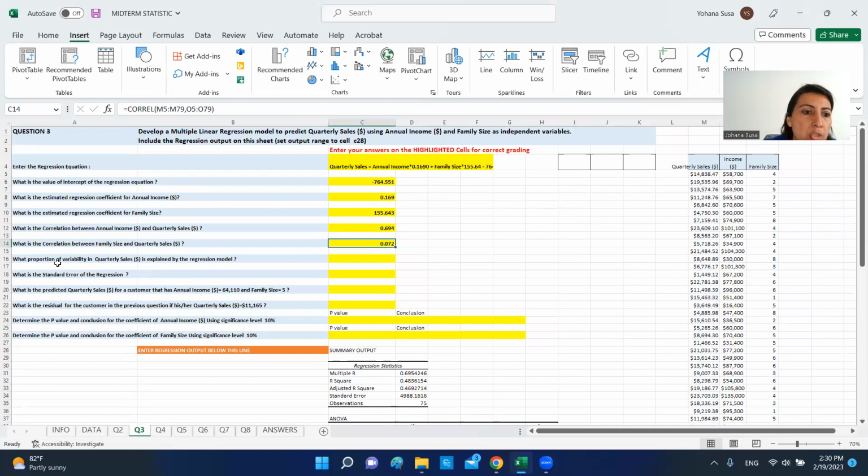Now, what proportion of variability in the quarterly sales is explained by the regression model? This is obtained in our table, and that will be our R square, which will be here. So we just reference that. Now, it asks what is the standard error of regression, and that is also found in our statistics table. So we're going to reference that as well, standard error here.